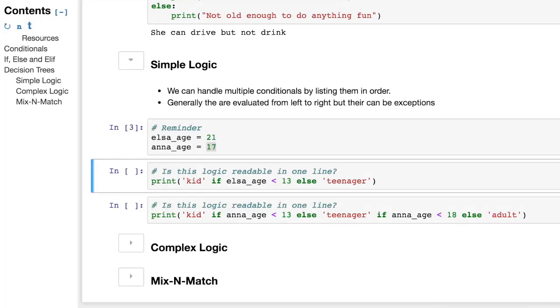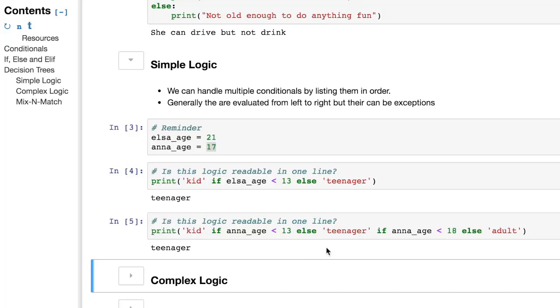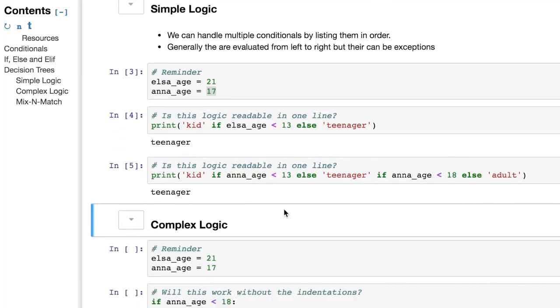So what's going to happen? Anna was assigned to being 17. She is a teenager. But this one's a little more tricky. So we have two if statements in it. Print kid if Anna's age is less than 13, which we know should print else because it's a teenager. But then teenager if Anna's age is less than 18, else adult. So what do you think is going to happen? First evaluate here and then there, or there and then there? Take a guess. Teenager. Okay, let's look at this in a more spaced out way.